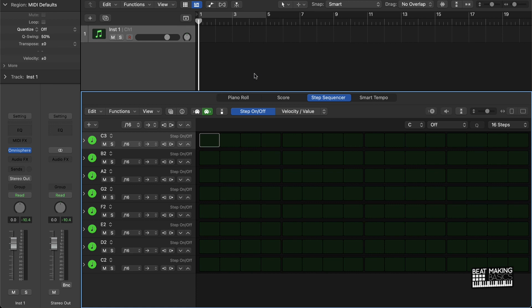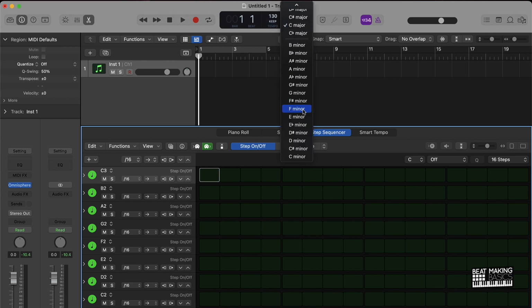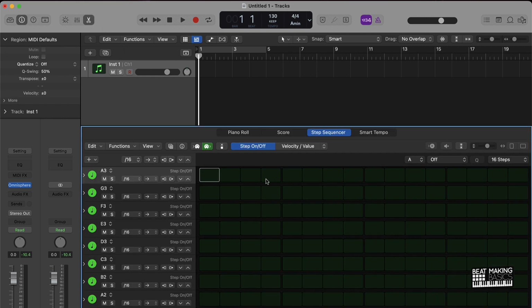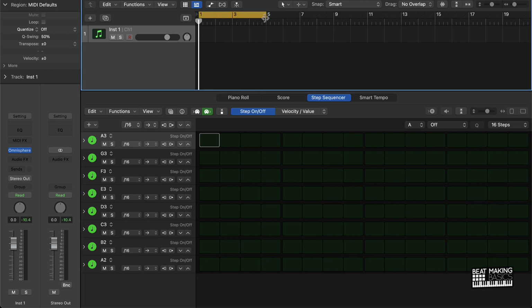Now the step sequencer is pretty dope. If you go over here to the top where you have your transport window, you can actually change the key. Say I wanted to go to A minor; if I close that and open that up again, it should be in A minor now. So let's start off with a basic melody. We'll do a 4-bar loop.